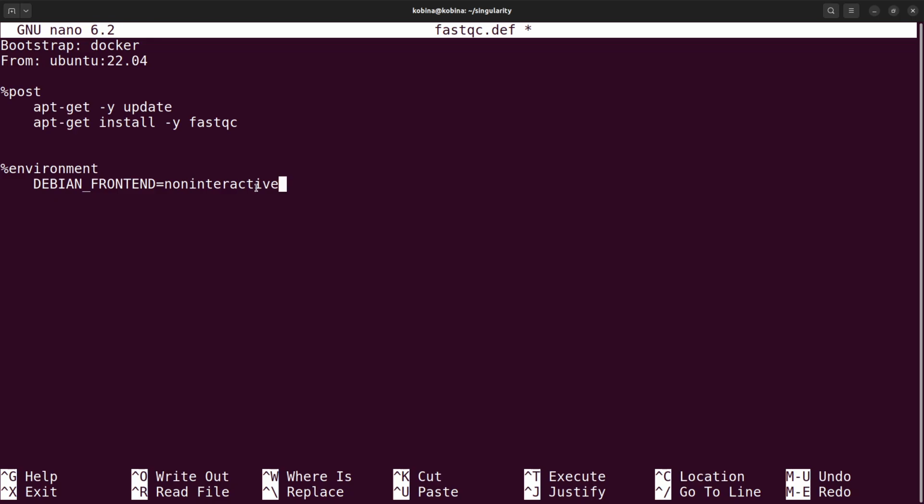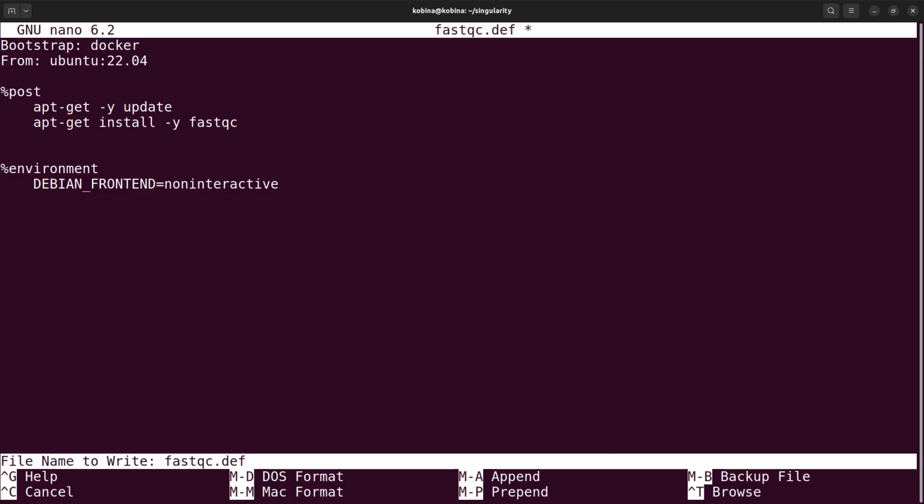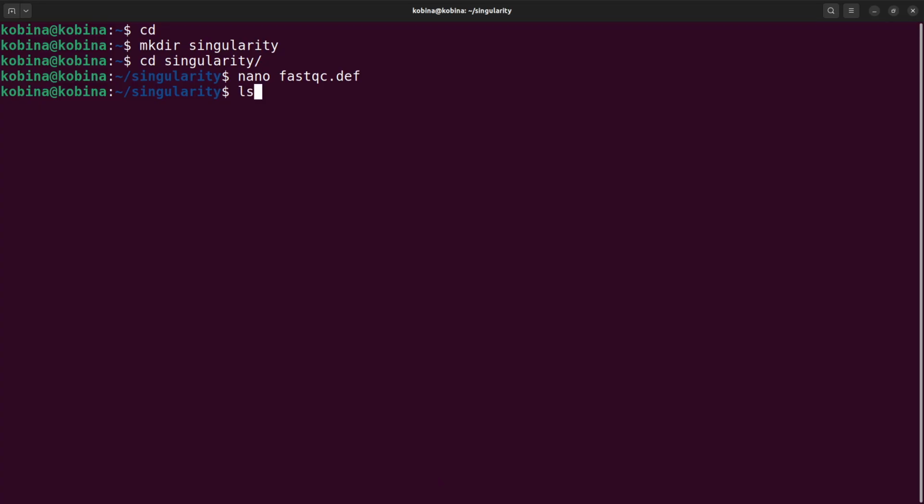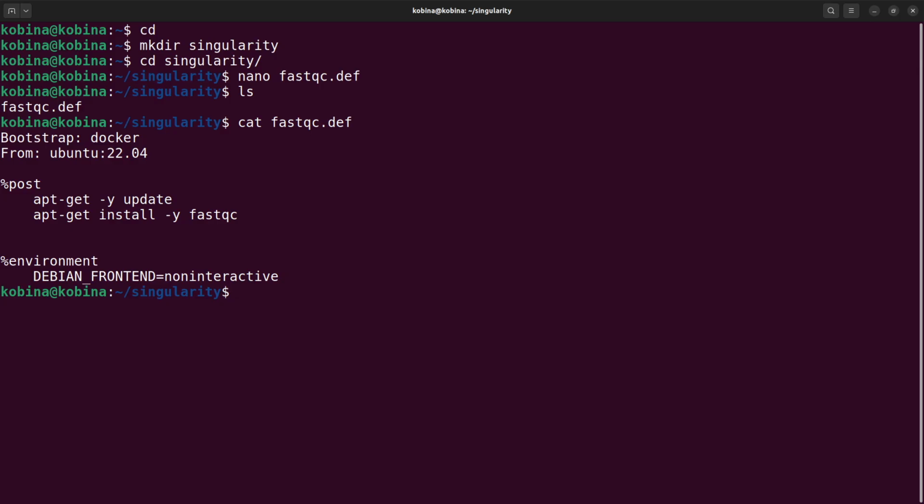Now this is all. So we are going to exit, save changes, and then do an ls to see the file, and I'll do a cat just to see the content to make sure everything is fine. Then I'm going to build the image.